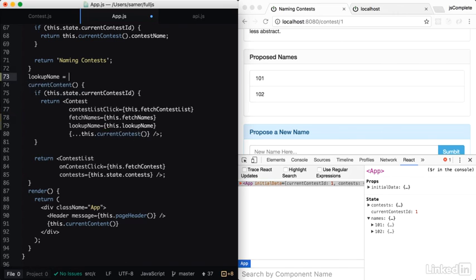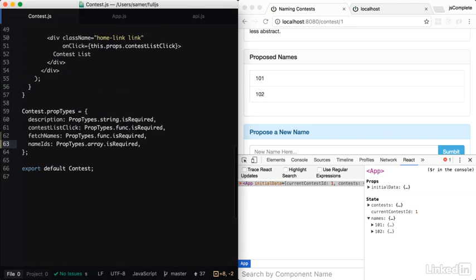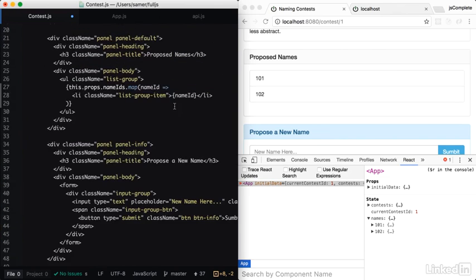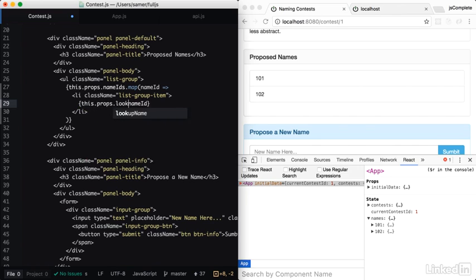lookupName is going to be a function that receives a nameId, and it will simply return this.state.names for that nameId. And now I have a new function on the props here. So lookupName is a function that is also required, and I can simply use it in here directly. So we can do this.props.lookupName for this nameId.